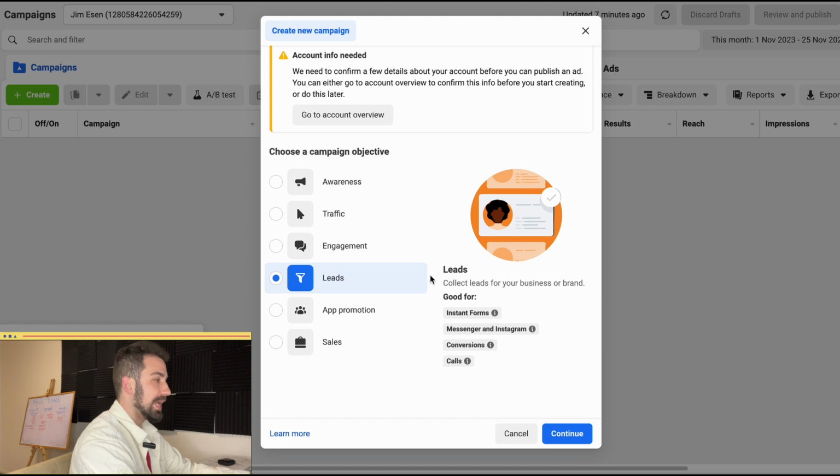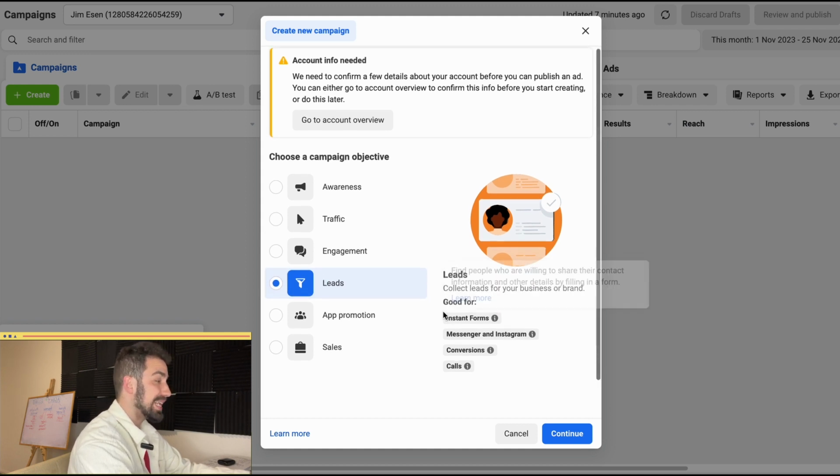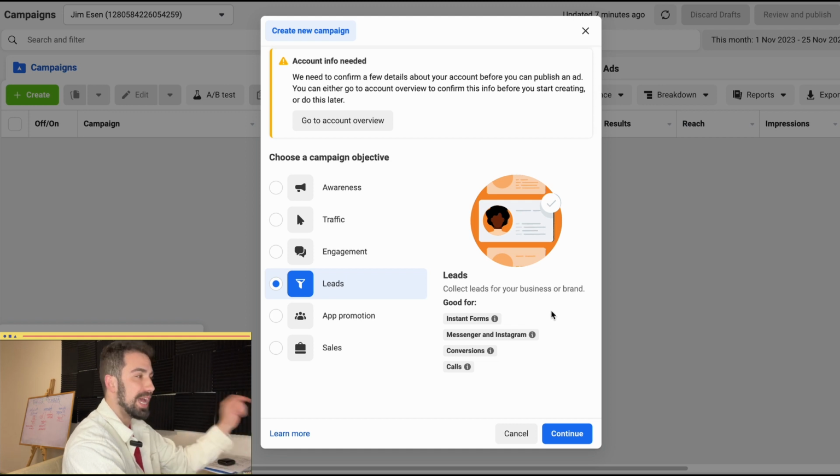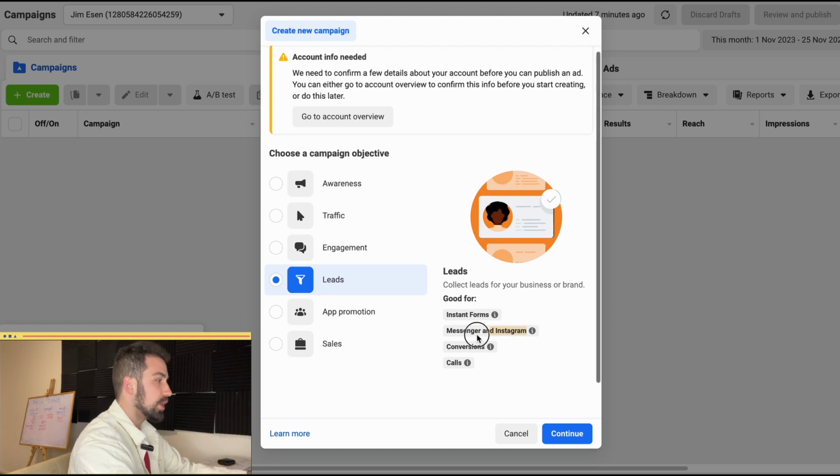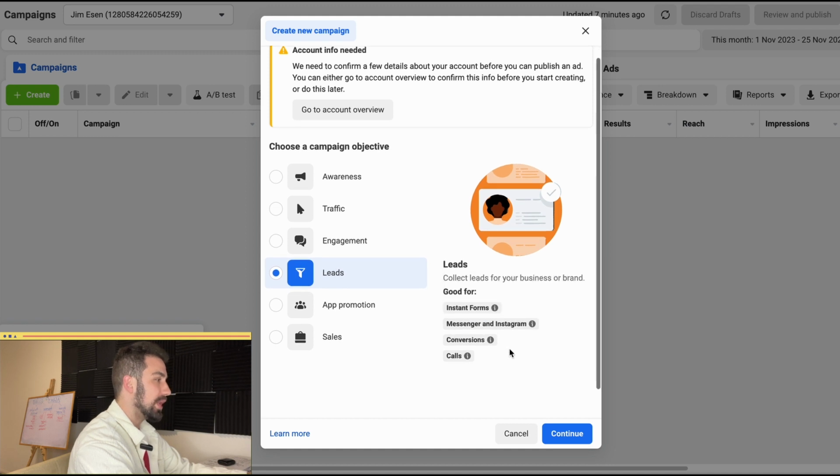So let's say you're selling a house, real estate, or you're selling software, a SaaS business, or you're a marketing agency. You cannot really get a person to purchase tens of thousands of dollars worth of products online without getting that person on the phone. That's why lead is the objective that you should go for. You can do instant forms, getting people's information on Facebook without getting them to your website. You can do Messenger and Instagram. You can do another conversion action, which is going to be on your website, or you can just get them to call you, get them on the phone, which is a great objective as well.